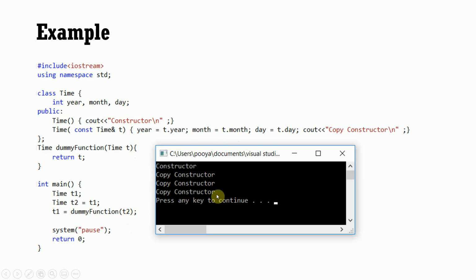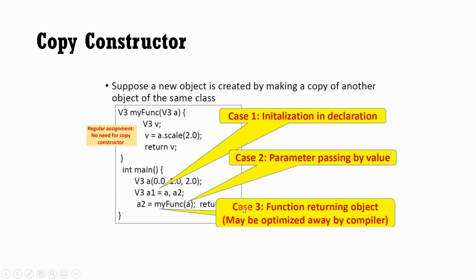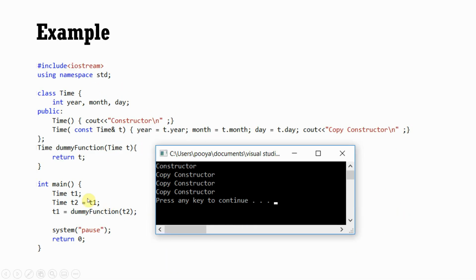Now, what is the third copy constructor call that you see here? If you remember, I mentioned that the copy constructor is going to be called in 3 different cases. This one is dependent on your compiler, but in this compiler it's called. You see that this dummy function returns an object by value. Whenever you return an object by value, here we are returning T by value, but this T is a local object, so it's going to be destructed once we get out of it.